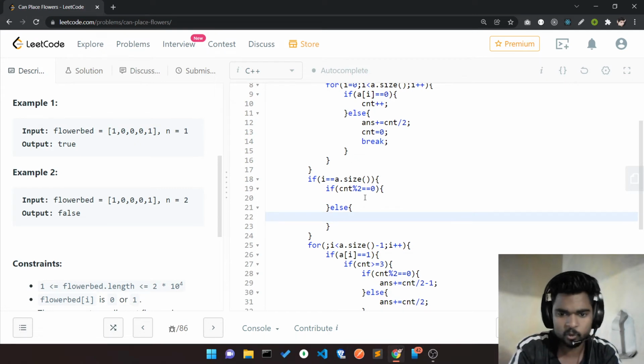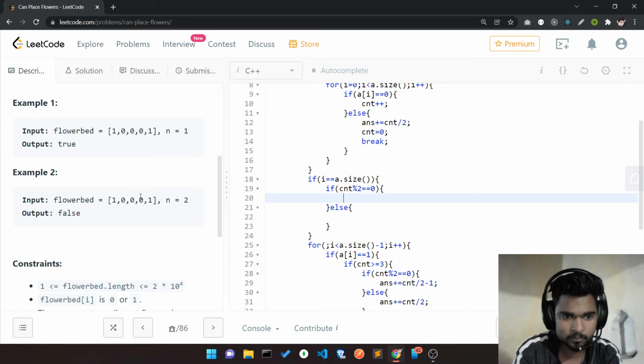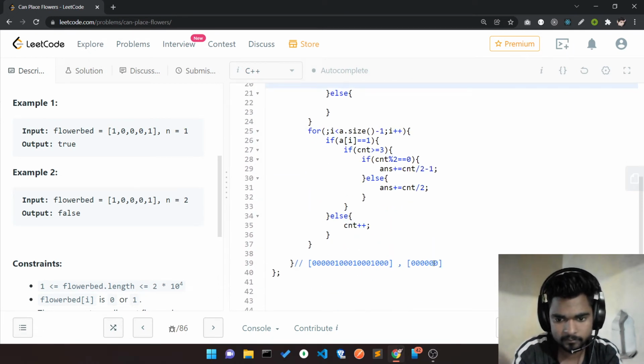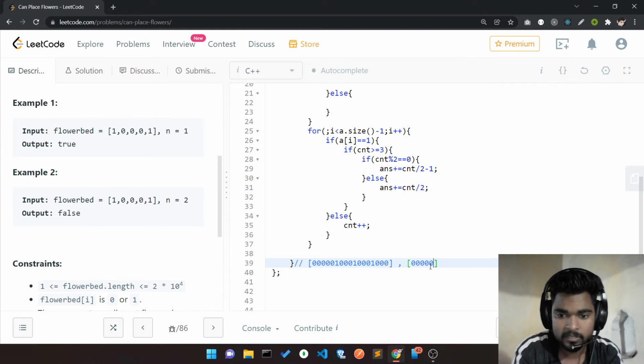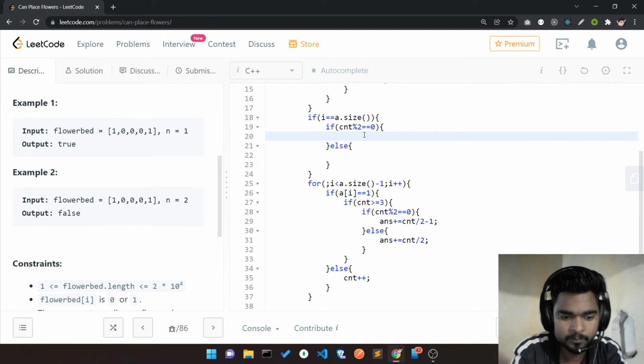If my cnt is equal to 0, in that case, let's assume I have a 4. So there are only two possibilities: I can plant one here and one here. If it's odd, I can plant one here, one here, and one here. So it's pretty obvious. If there is a 4, 4 divided by 2, I can plant only 2 in this case, and it's also giving me 2.